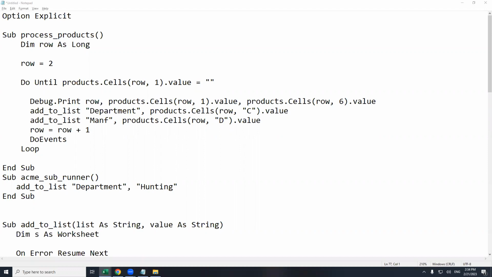If we do this, if error.number equals 9, then debug.print error 9.